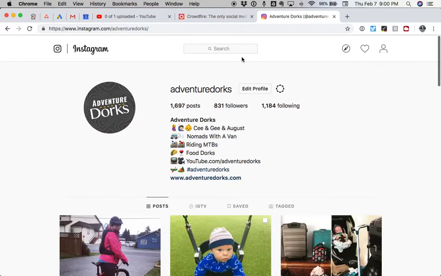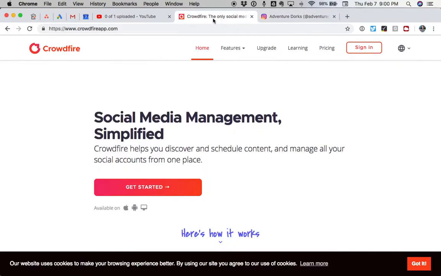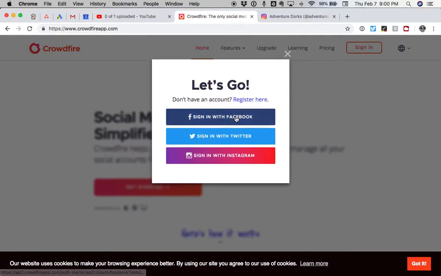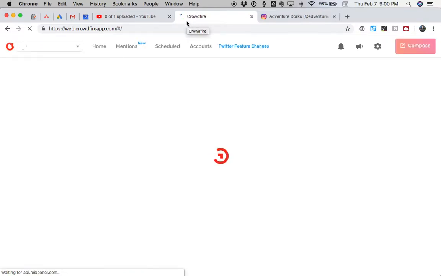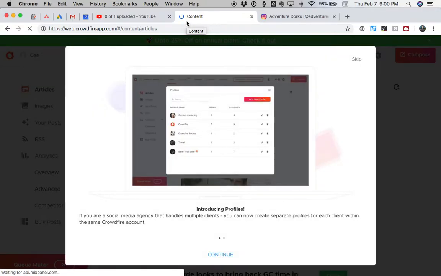Here's my Adventure Dorks Instagram. I'm logged in another browser window. And here's Crowdfire in another tab. So I'm going to click sign in, and it asks me sign in Facebook or Twitter or Instagram. So I'm going to choose Instagram. Just allow it to load. You'll see it's spinning up here. It's checking my credentials against Instagram.